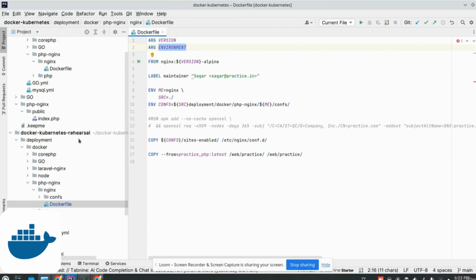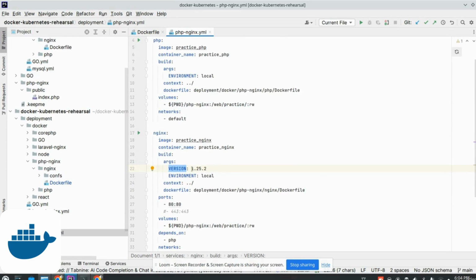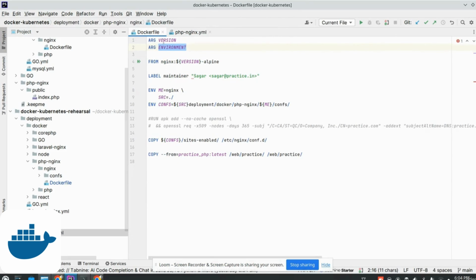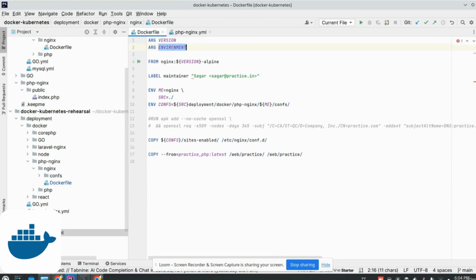But we will receive these two arguments from the compose.yml file that we will create in upcoming sessions. Just for your reference, as we have created the go.yml file to make our Go container up and running, in the similar way we will create a php nginx.yml file where we will pass these two arguments, and then we can use those arguments over here. So the arguments that we pass from the compose YML file we can receive during the build.